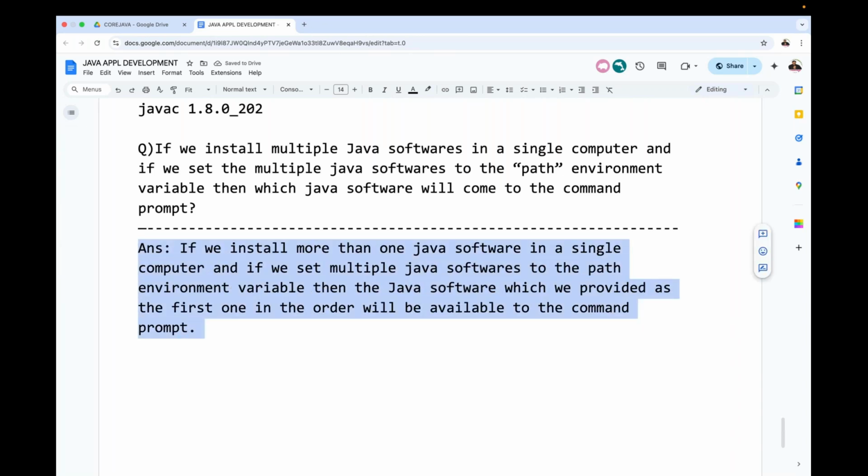Now let me check this. If we install more than one Java software in a single computer and if we set multiple Java softwares to the path environment variable, then the Java software which we provide as the first one in the order will be available to the command prompt. That's it. Clear.